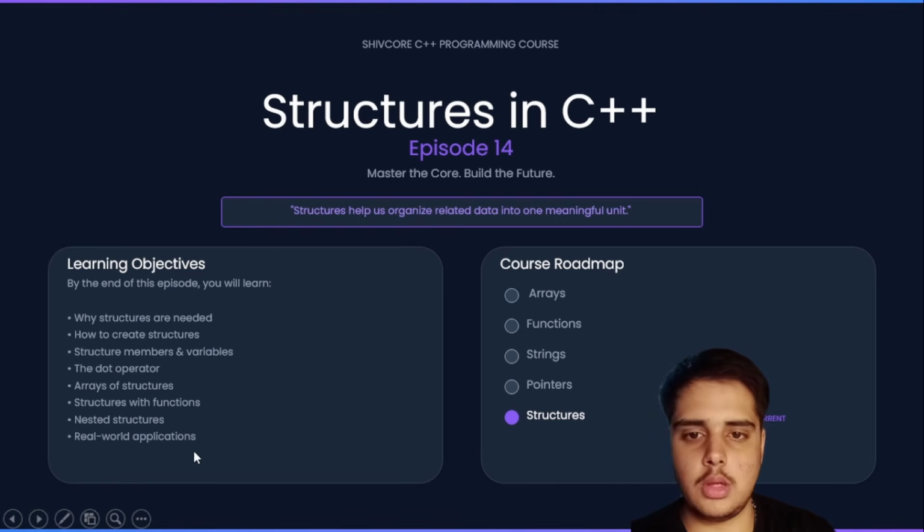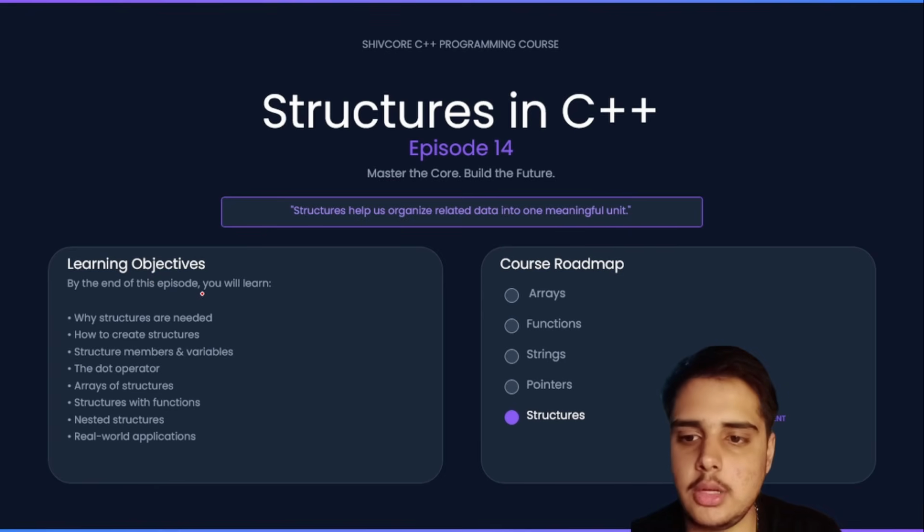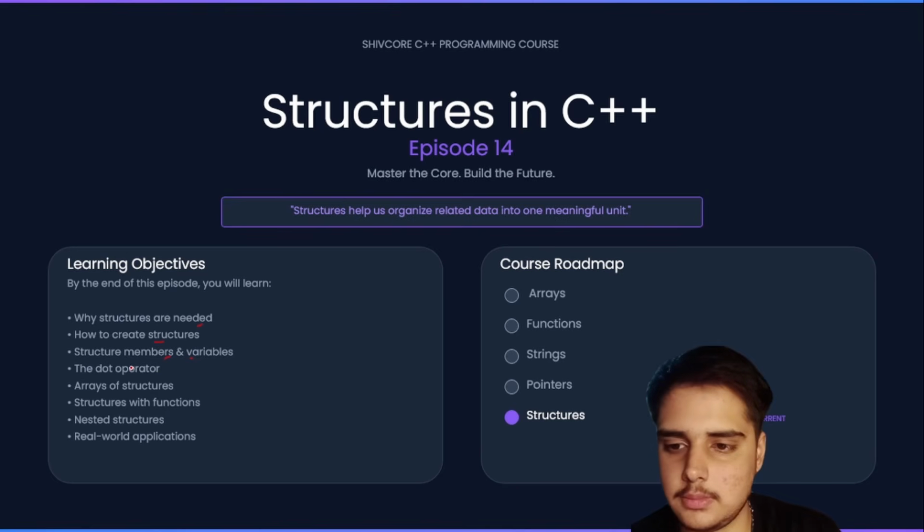So, episode 14, structure in C++. Structures help us organize related data into one meaningful unit. Learning objectives: by the end of this episode, you will learn why structures are needed, how to create structures, structure members and variables, the dot operator, array of structures, structure with functions, nested structures, and real world applications.